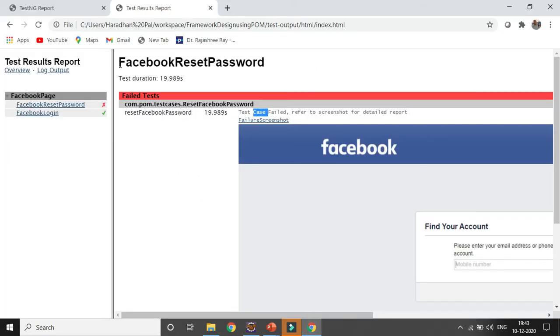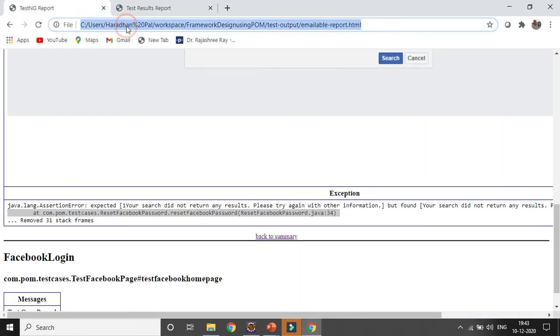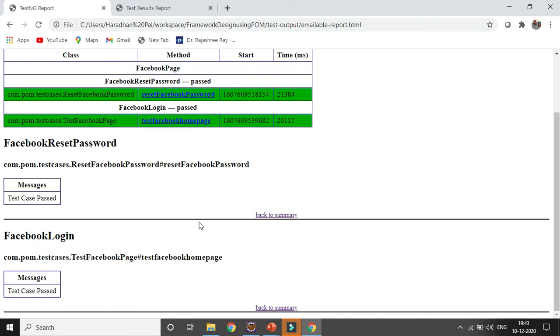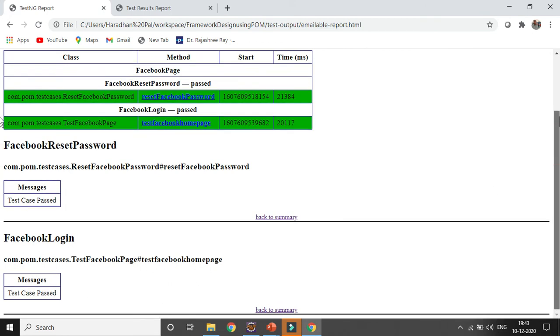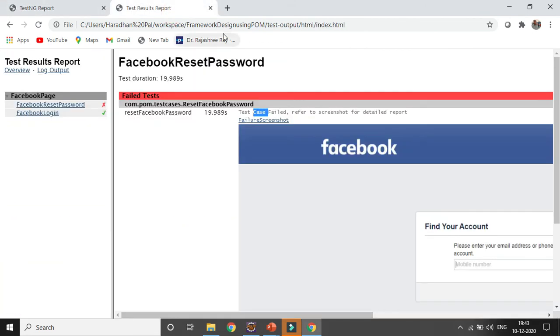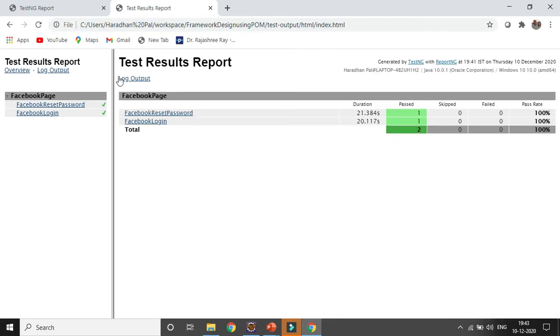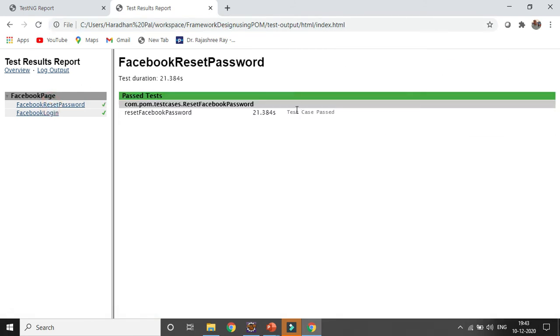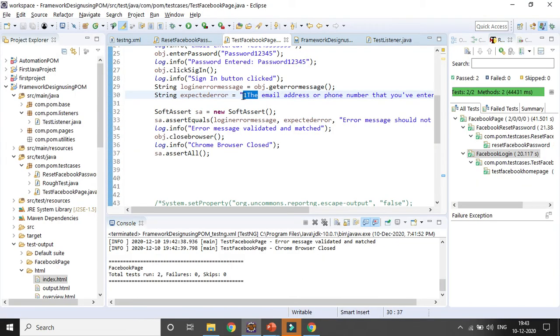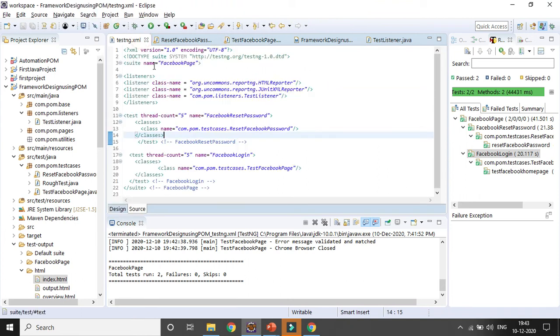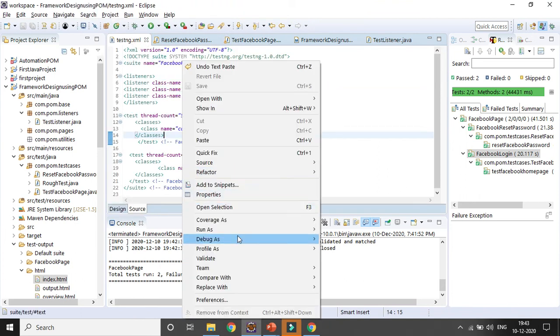Okay, so if you refresh both reports now, you can see here both test cases passed, and there is no failure report. Okay, and if you export it, you can see for both test cases that part is getting printed, test case passed. Okay, now I have already modified the code to fail the test case, test Facebook page. I have added 1 instead of that part. Now let's run it once more so that the test case will fail.